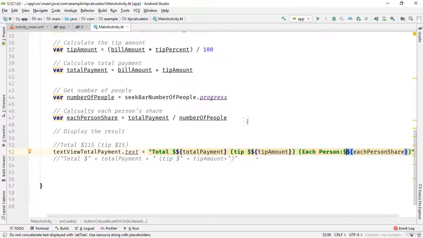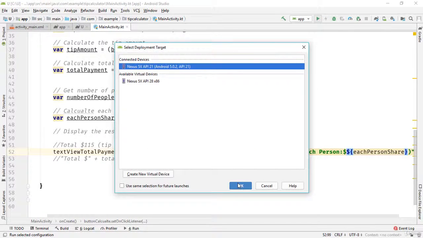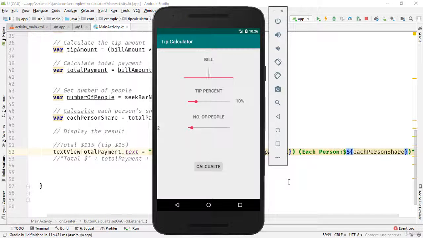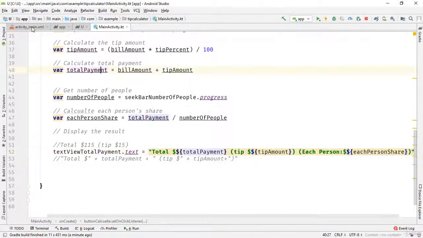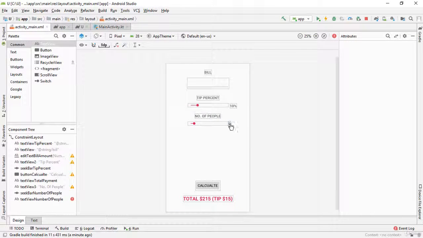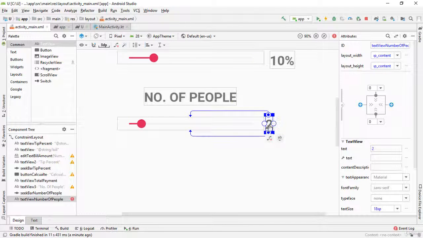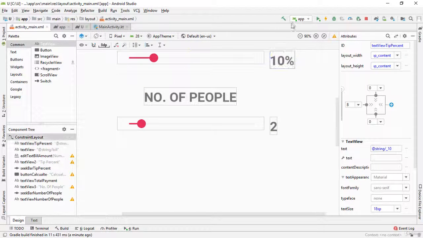Okay, let's test the app until now. There's a problem here. We need the constraint here too. Okay.